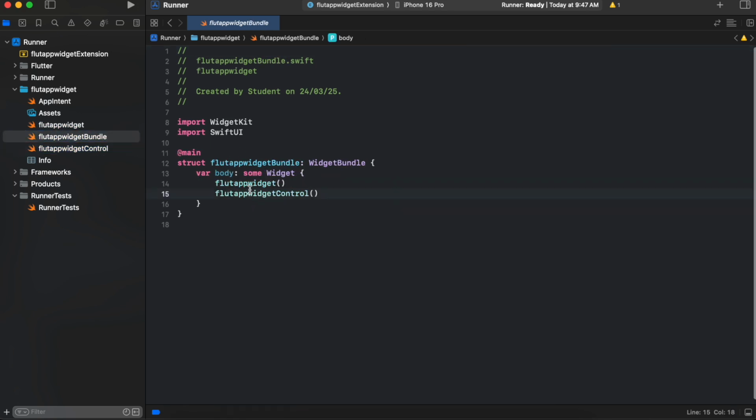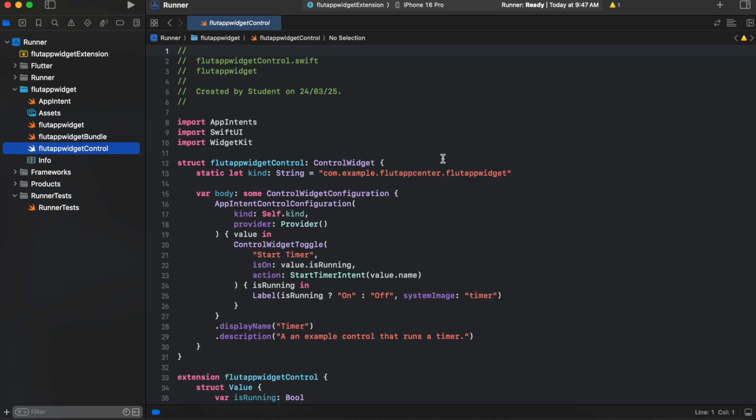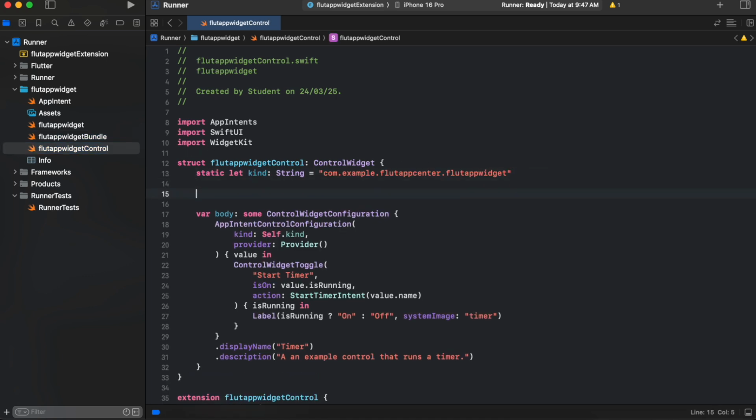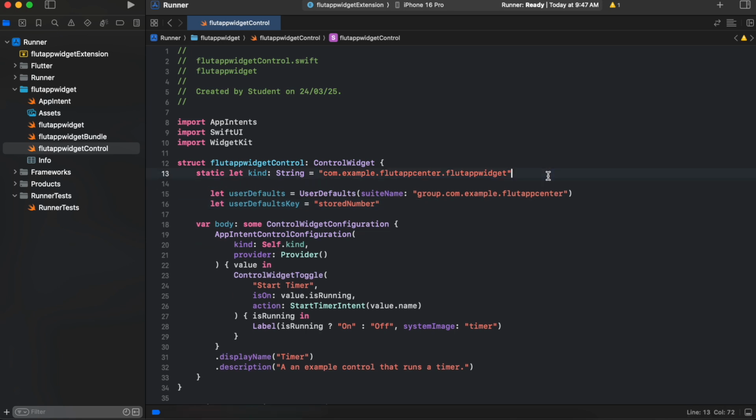Then here there is this bundle file which I just want to show to you, and here you can see there is this iOS widget as well as this iOS control. So we are interested in this control, so we just have to open this particular file, and inside this file first I'll just add something like this. Okay, I don't need this, sorry about that. So here you just have to add this user defaults.